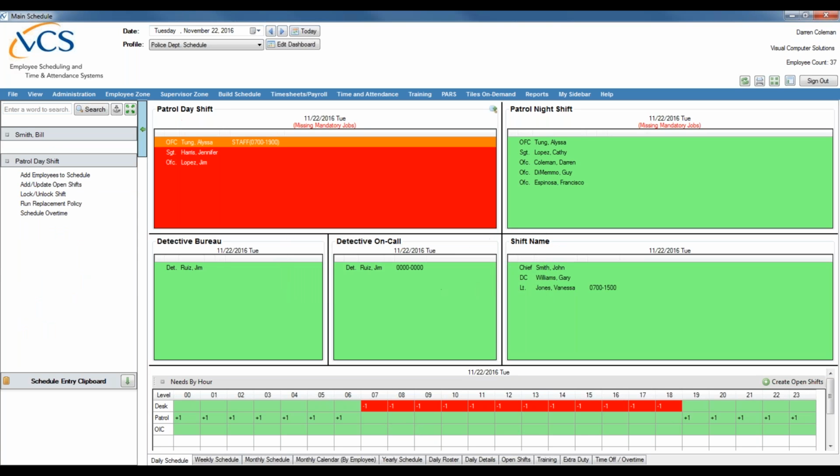Now you see I'm falling short on the day shift, so that shift has now turned red, and we see right here that I'm short a desk person from 7 to 7. So green with no numbers means you're at minimum staffing. Green with a number, like a plus, whatever, that's how many people you're over minimum staffing. And then red minus whatever number is how many people you're short minimum staffing level-wise.